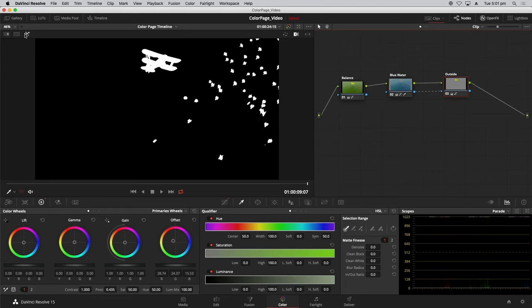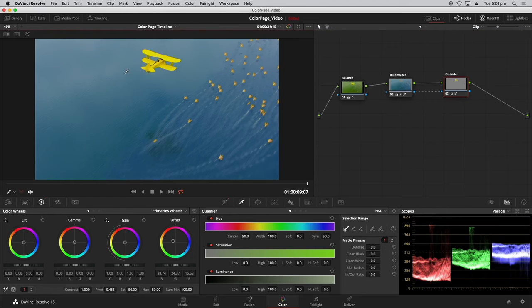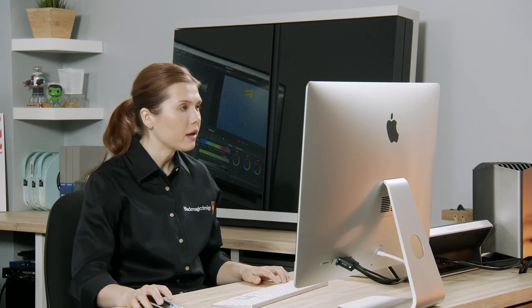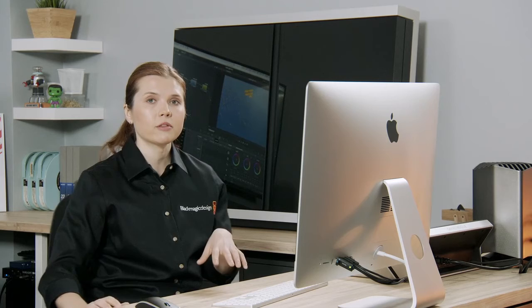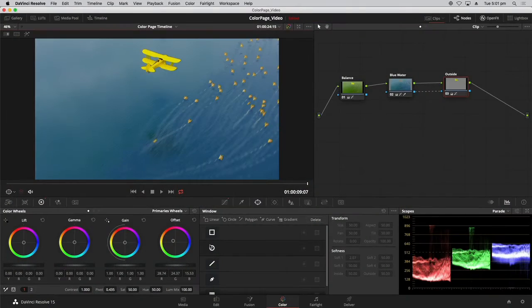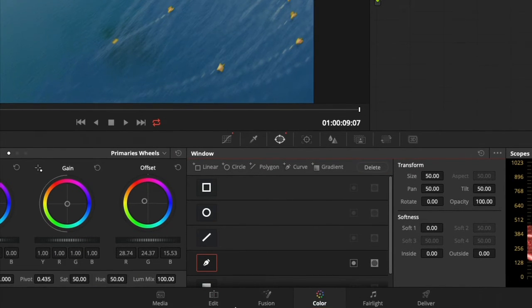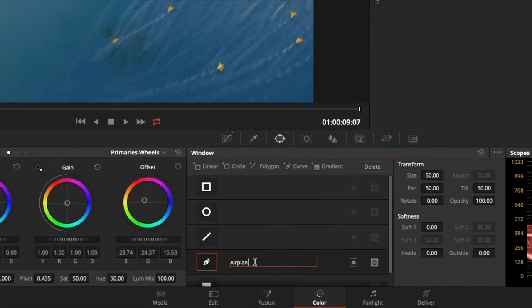So that's the next thing I'd like to do, is to draw a window around that airplane to isolate that extraction to just that area. And that's what makes secondary grading so versatile, is that you can combine so many different tools. And combining the qualifier with the windows is just one of the best ways to refine your grade. So I'm going to create a custom curve around that window. I'm going to activate that icon down here, double click to call it airplane.